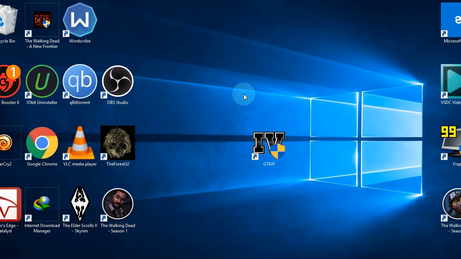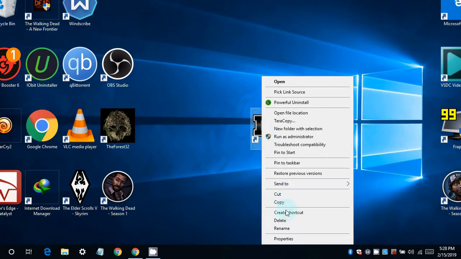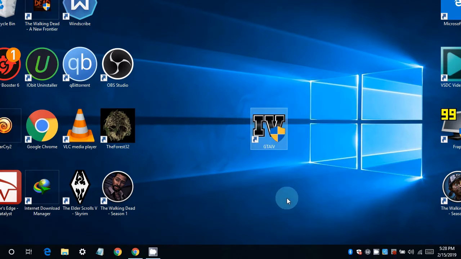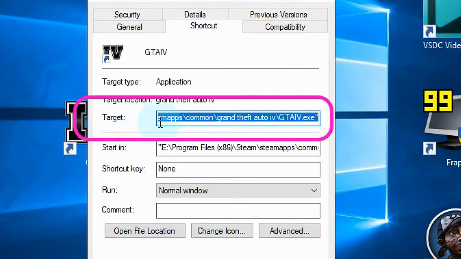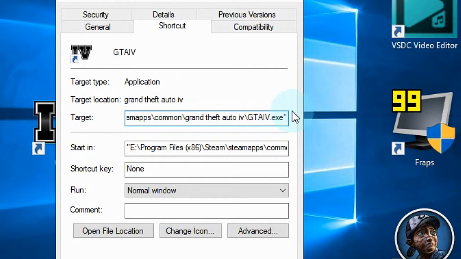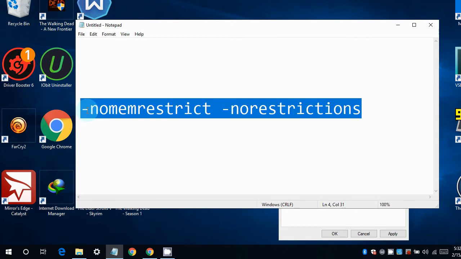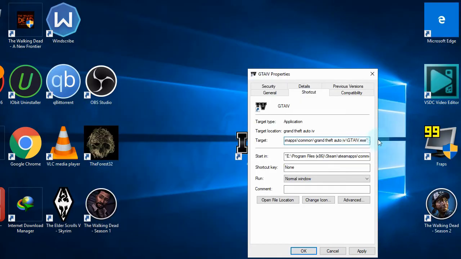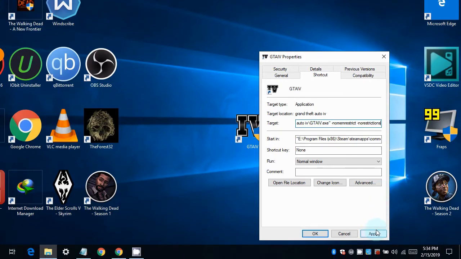So if you created a desktop shortcut for your game GTA 4, just right click on it and go to its properties. And then under the shortcut tab, just after the target line, here add a space and then copy paste this line after the space like this, and then hit apply and then OK.